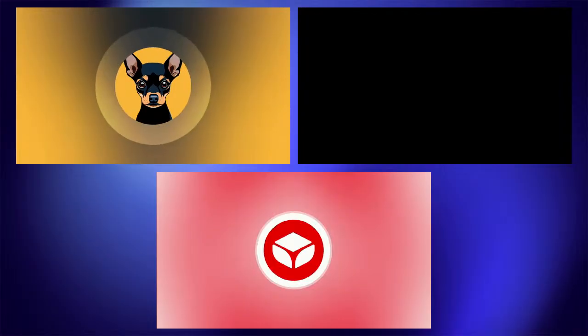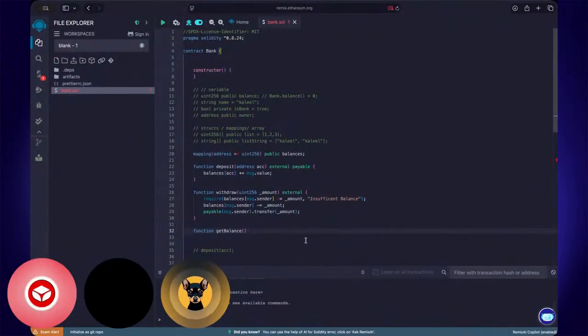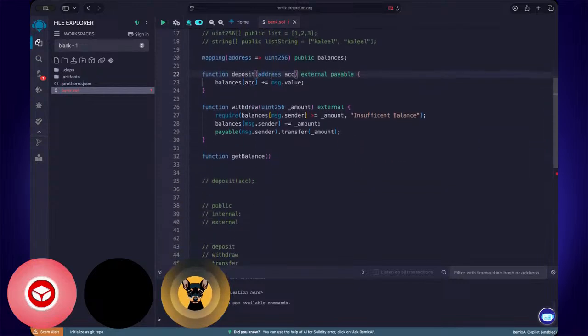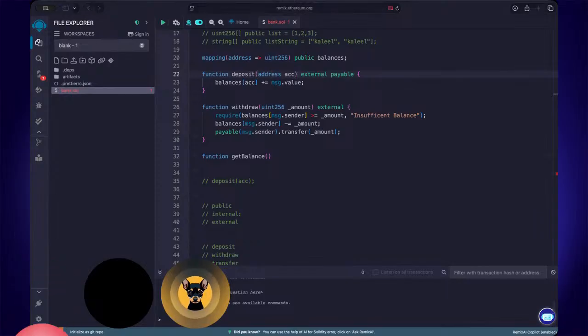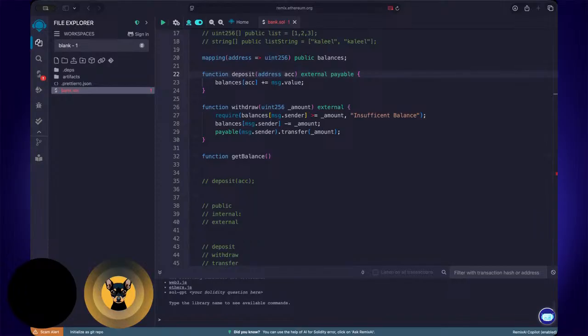Okay, so we are back to deploying our contracts. As we all know, we have the smart contract we were writing, which is a bank allowing you to deposit funds, withdraw funds, and then view your balance. So this is a simple example of things you can build on the blockchain and stuff you can do with the blockchain as well.